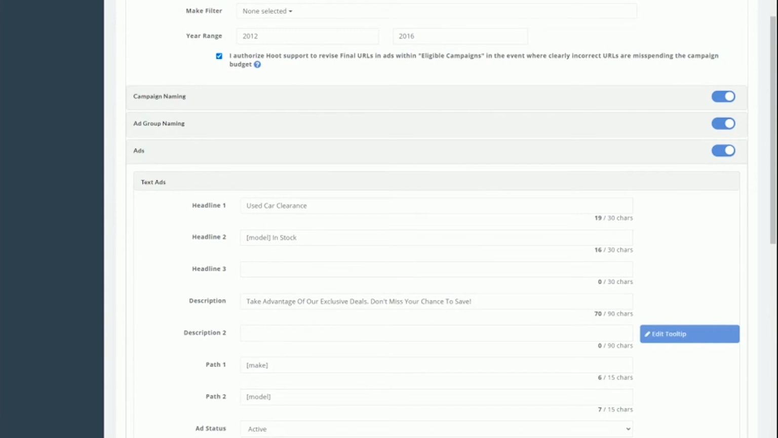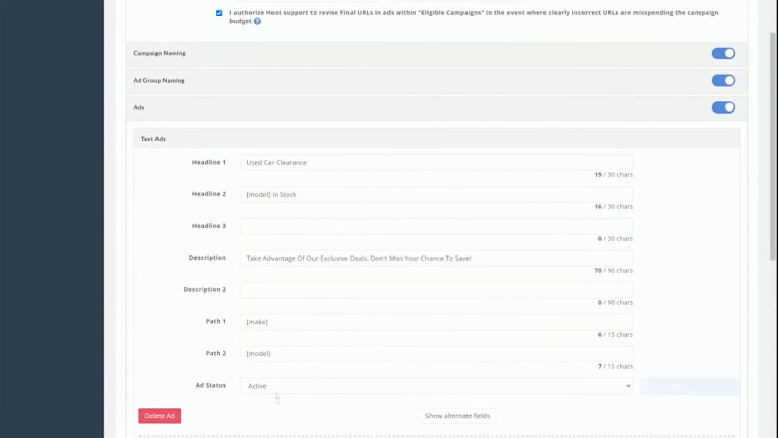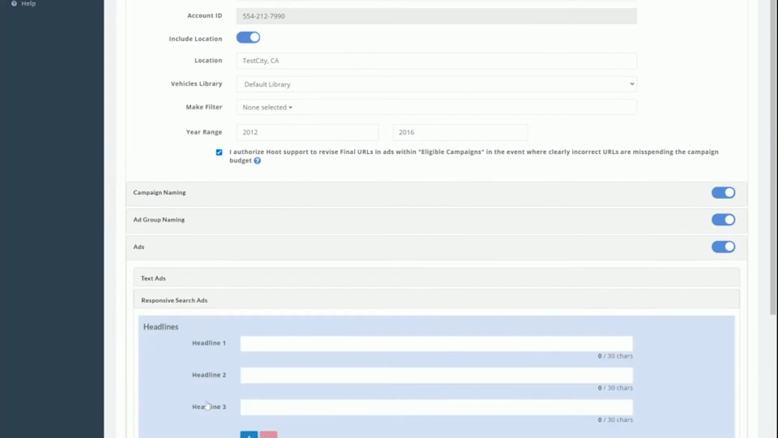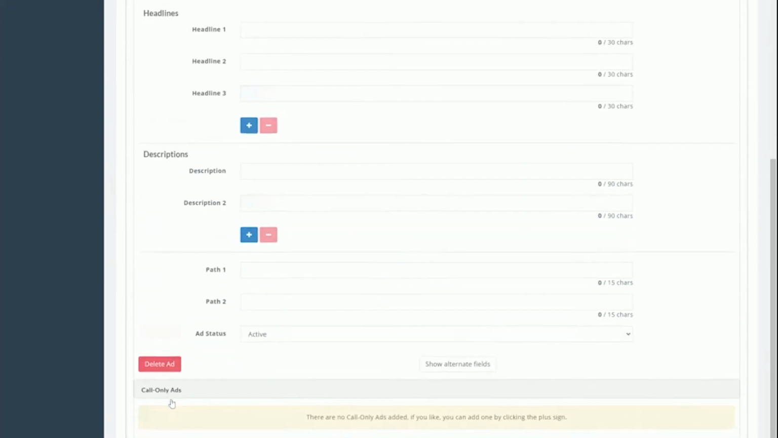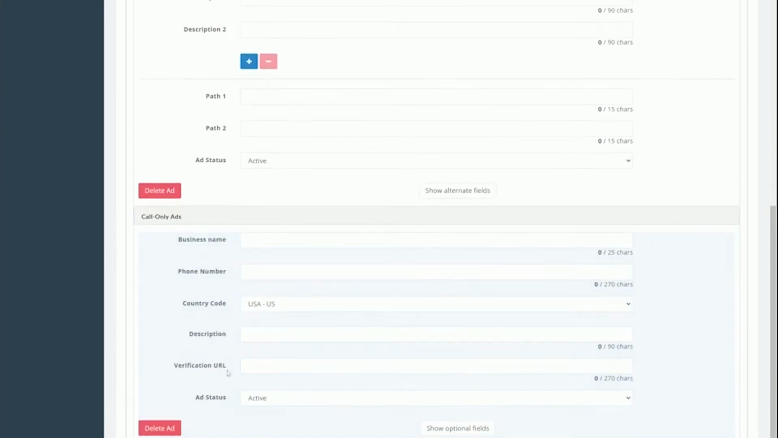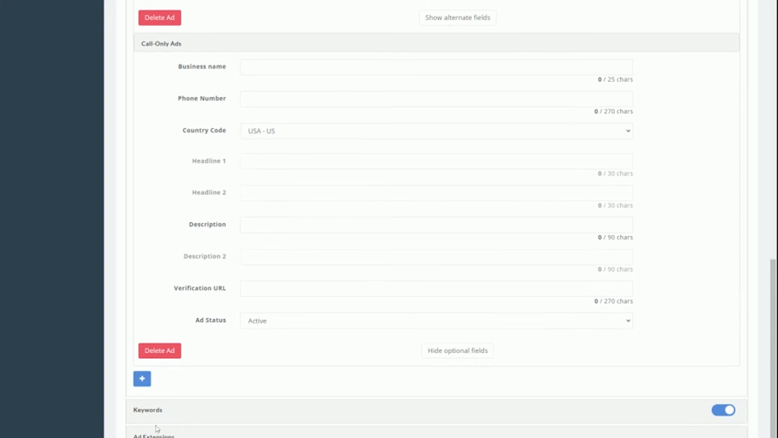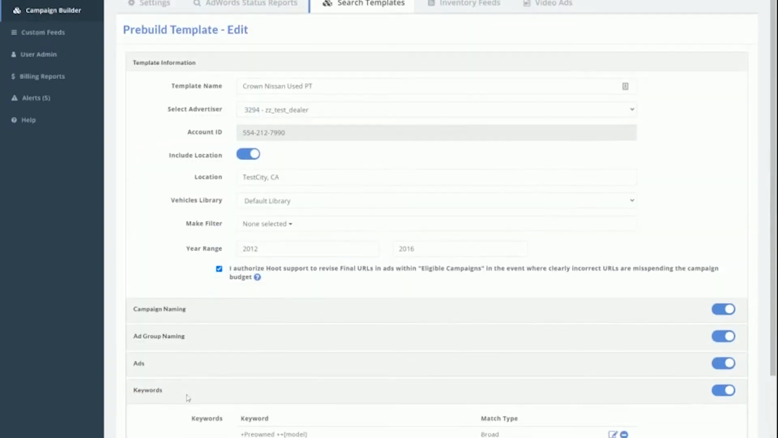Other than that, this should be a very standard ad creation. Again, keeping in mind that the ad status should be active. We do not review ads or campaigns, only ad groups. So campaign should be active, ads should be active, and ad groups should start out paused. You can add the same type of ads through responsive search ads and call-only ads, and they'll work very similarly. Let's take a look at call-only ads. Show optional fields.